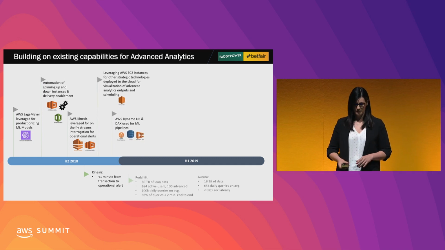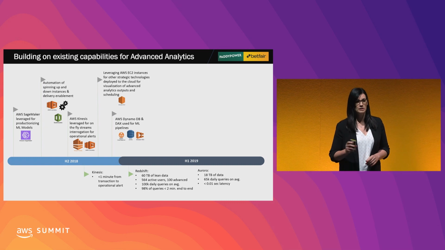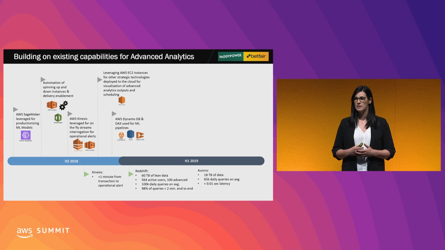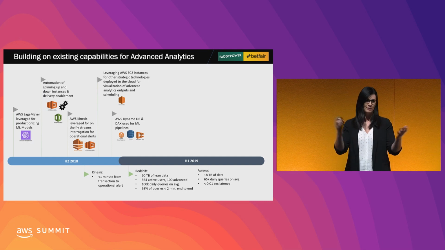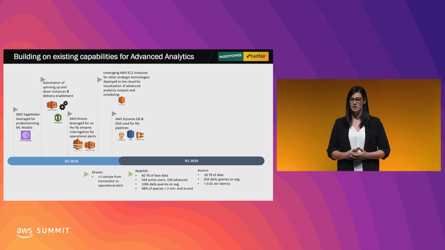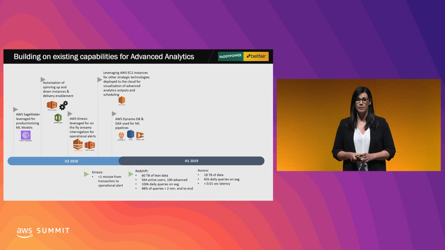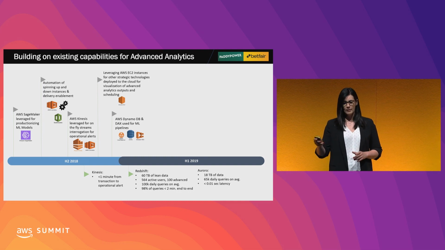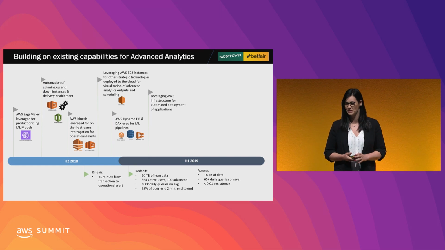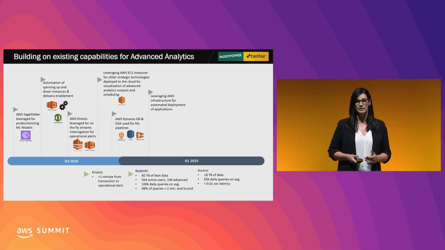I was telling you about advanced analytics use cases. This is very important to us and will continue to be important for us, like a lot of people in this room, I assume. We are making use of AWS DynamoDB right now and DAX for ML pipelines, alongside additional EC2 instances being spun up for additional strategic use cases. We are looking at, and already implementing, automated deployments of applications.